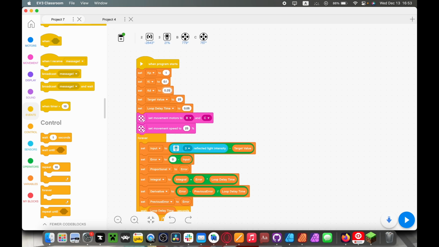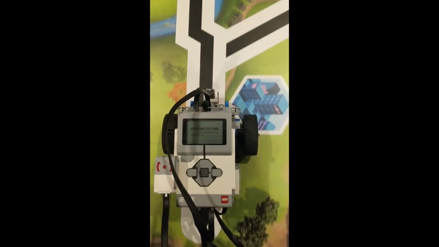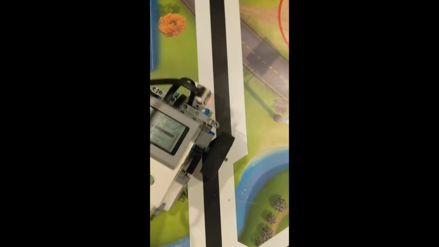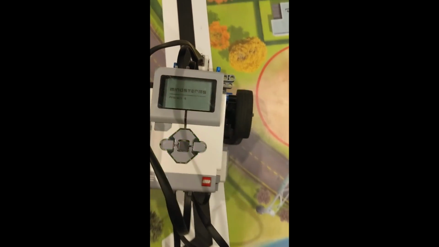Here it is, in action. This line follower allows for unparalleled smoothness on the turns, while even letting the robot correct at crazy angles.